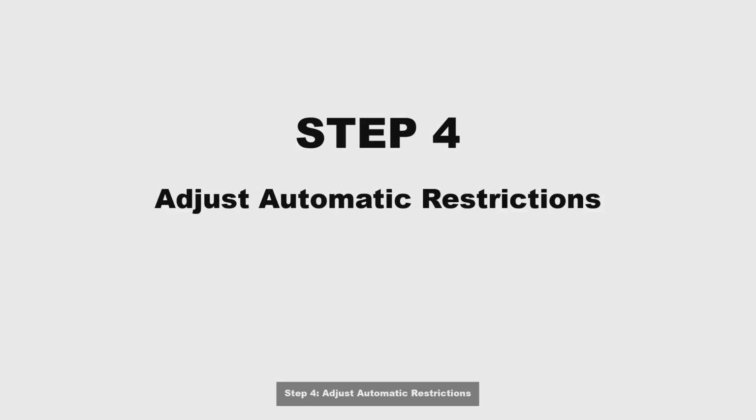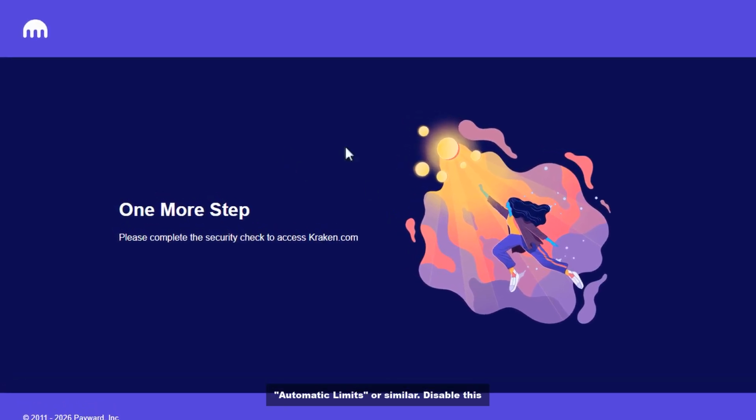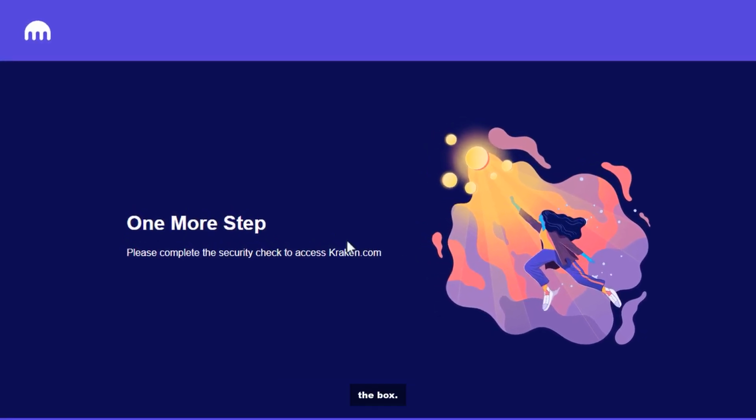Step 4. Adjust automatic restrictions. Look for the option related to automatic restrictions. This may be labeled as automatic limits or similar. Disable this feature by toggling the switch or unchecking the box.